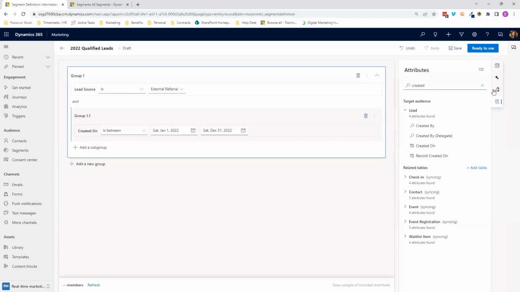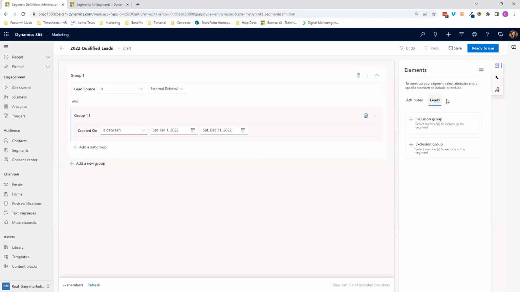Really quickly, I want to mention the Leads tab right here. And this is a tab area that lets you add inclusion and exclusion groups, and it'll let me sort through an actual list of leads, or I can search for specific records here that I know who I want to specifically include or exclude. Once I'm done creating my segment, I can click Ready to Use, and that will publish it, and then we can start using it within a journey. So let's move on to the Consent Center.